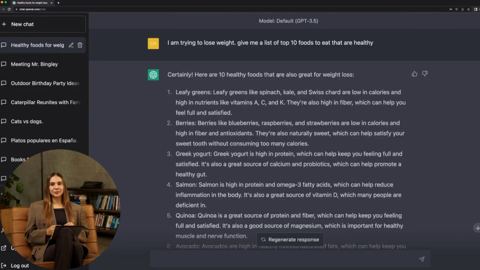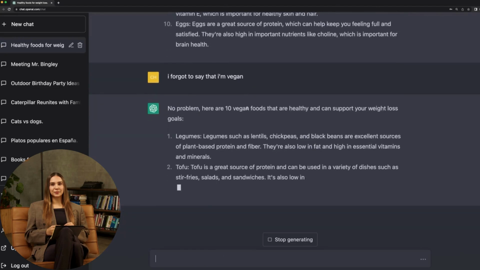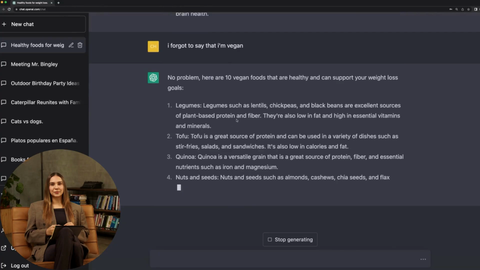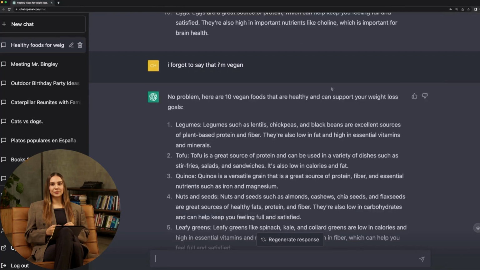So yeah, this is obviously very useful for gathering information. And let's say I forgot to say that I'm a vegan. So now it's gonna be like, oh, whoops, we didn't know that you're a vegan. Now that we know, here's another list of 10 things that you can eat. So yeah, if you guys are trying to do research for an article, for an essay, for a school assignment, or pretty much anything, this is a really great way to come up with different things that you guys can include in that piece of written content.